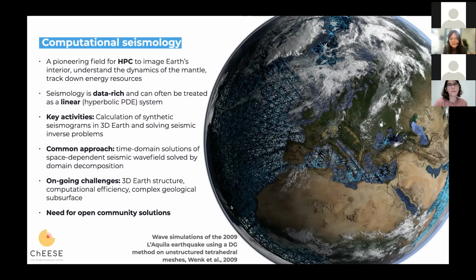And there are some ongoing challenges, specifically that we often don't know 3D Earth structure in as great detail as we would like to know it, especially if you're interested in the high frequency content of the wave field, computational efficiency, complexity of the geological subsurface, and the need for open community solutions as, for example, SPECFEM, ExaHyPE or SeisSol, and many other codes that are developed by the community. And you could argue, though, that the forward problem for seismic wave propagation is solved, and the challenges are more on the efficiency and on the geophysical side of things.